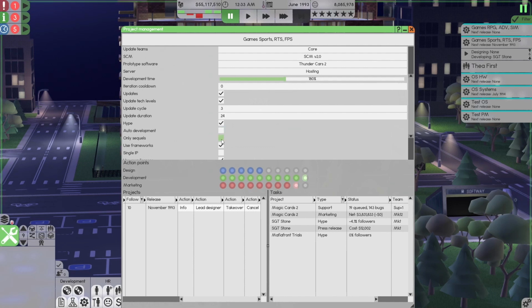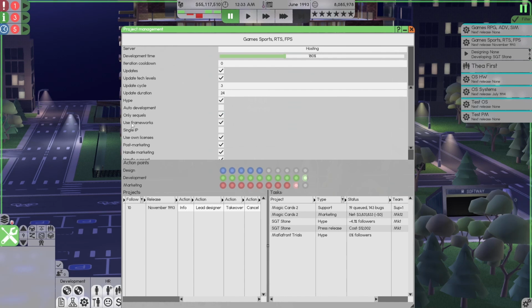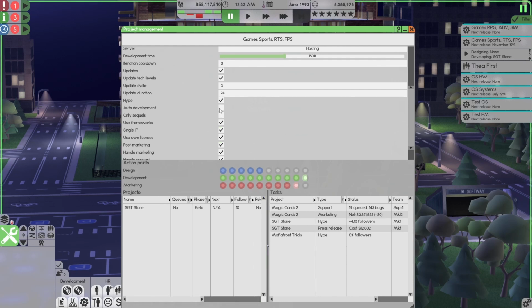We want to uncheck that. If I want to continue to make sequels, I want to check sequels. Use frameworks is a no-brainer. You always want to use your own framework. Single IP. If you want, you have a choice: only sequels or single IPs. You want to develop single IPs, the system will go and develop single IPs, and once automated is checked here, it will develop single IPs.